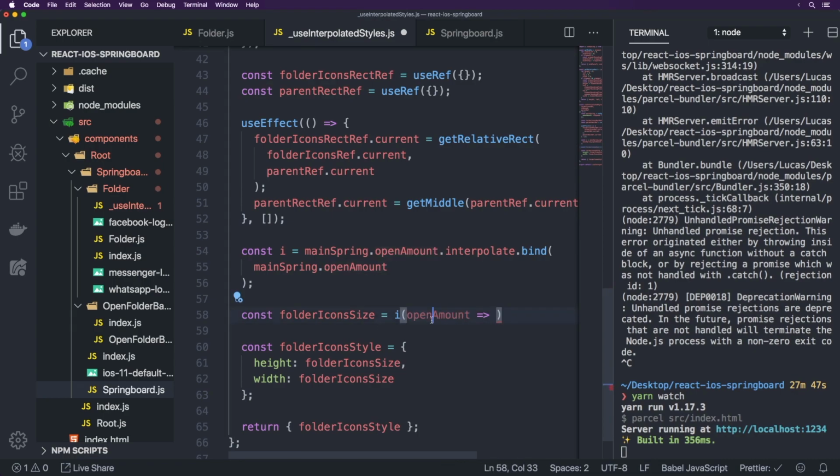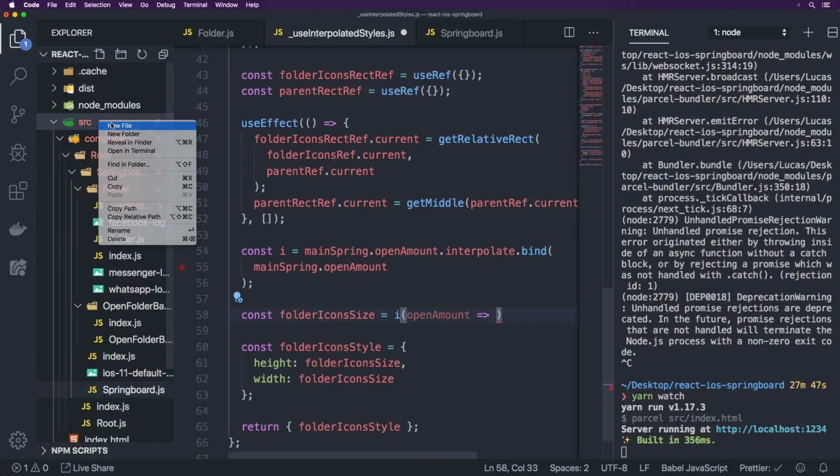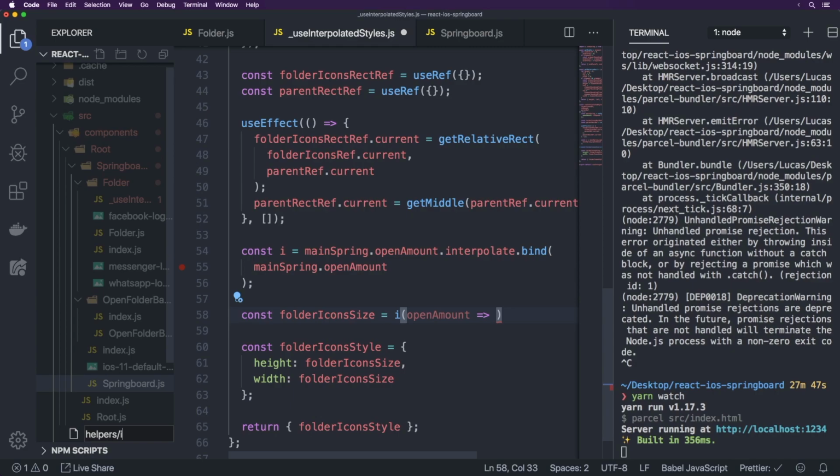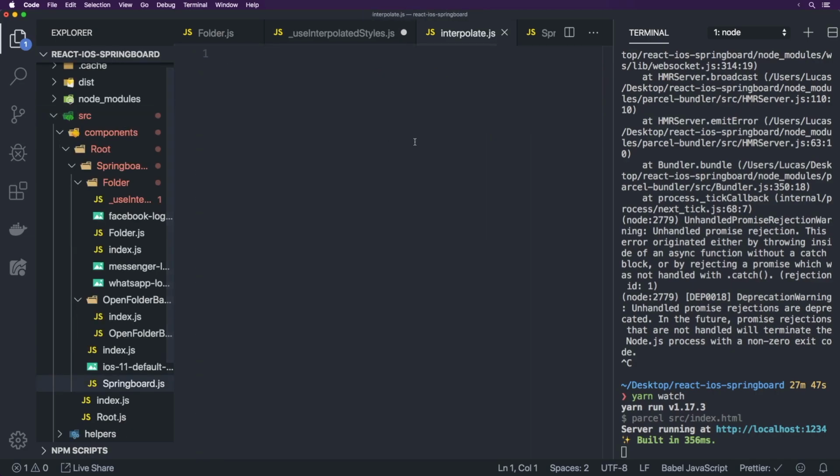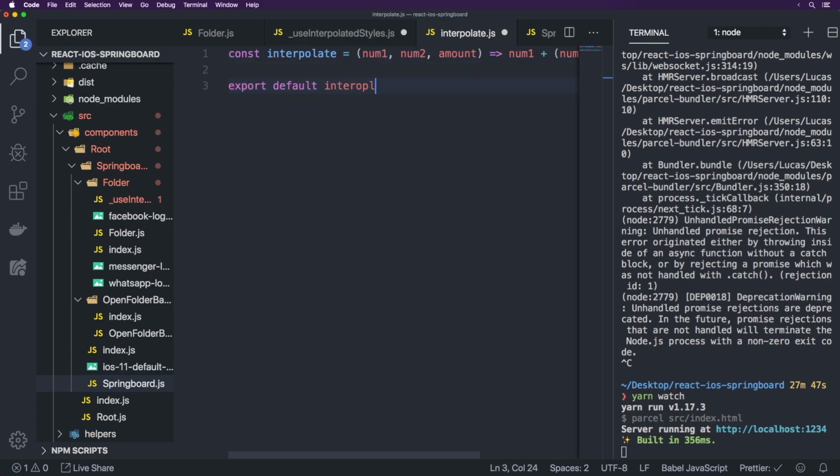But now that we're doing this, we're actually going to create a helper function. So we're going to create inside of src here a new file called helpers/interpolate.js. This file is just a really simple one-liner, and this is how it works. const interpolate = (num1, num2, amount) and then we're going to return num1 + (num2 - num1) * amount, and we're going to export default interpolate.